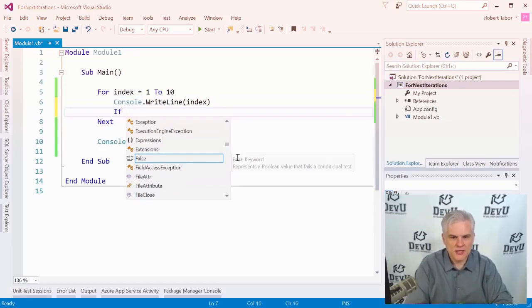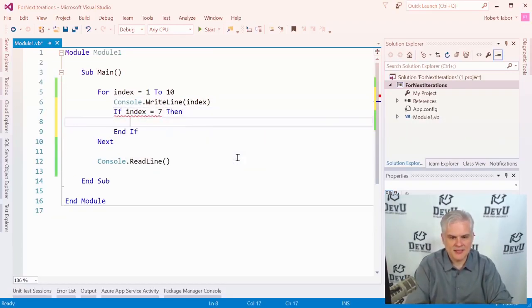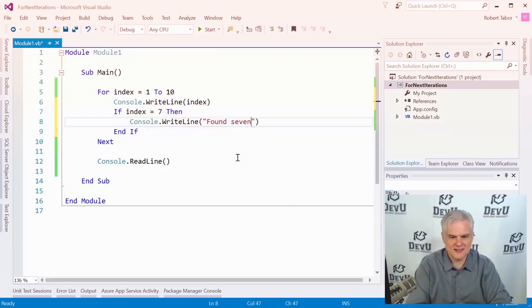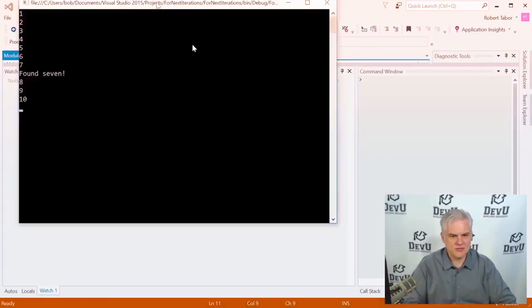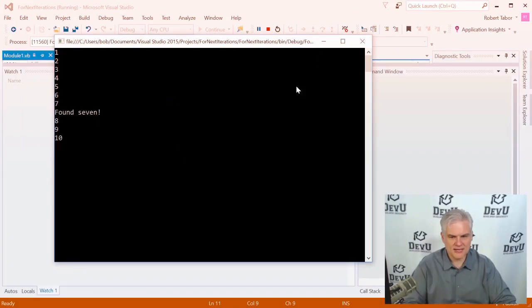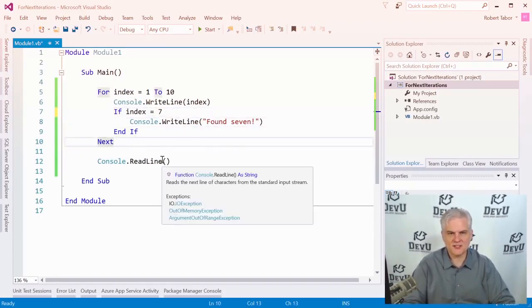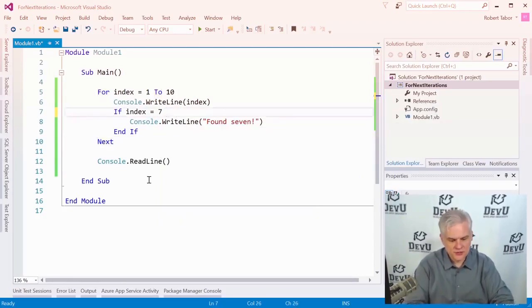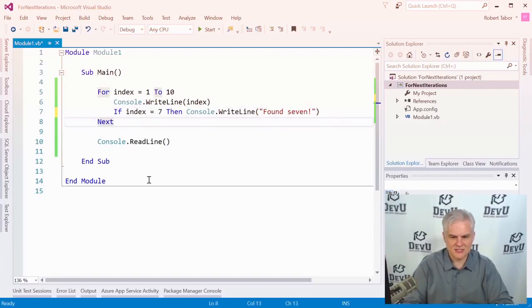what if I were to go if index equals 7, I could do something like then console.writeLine, found 7, like so, and we could run this. And then once we get to the number 7, we can print that out. I have an idea. Why don't we shorten this just a little bit? Like before, I don't think I showed you the then portion of the if, else statement, but you can use the then in order to combine everything on a single line like so.